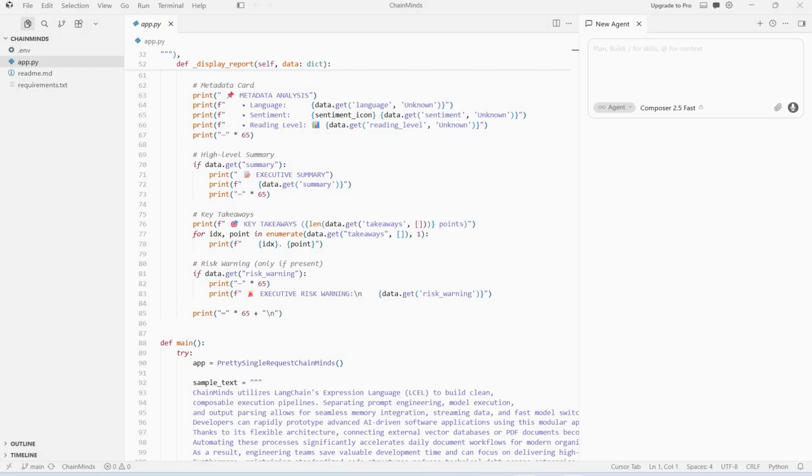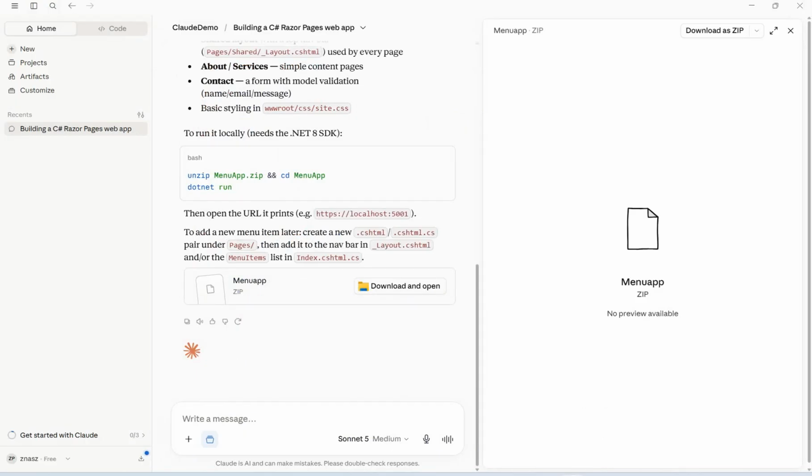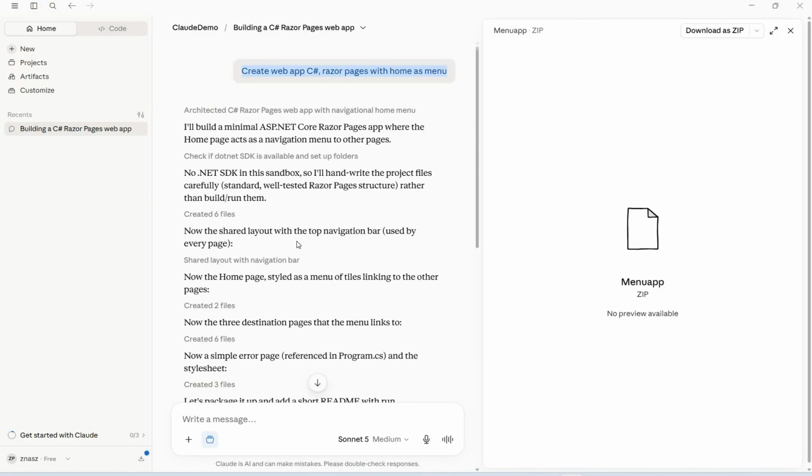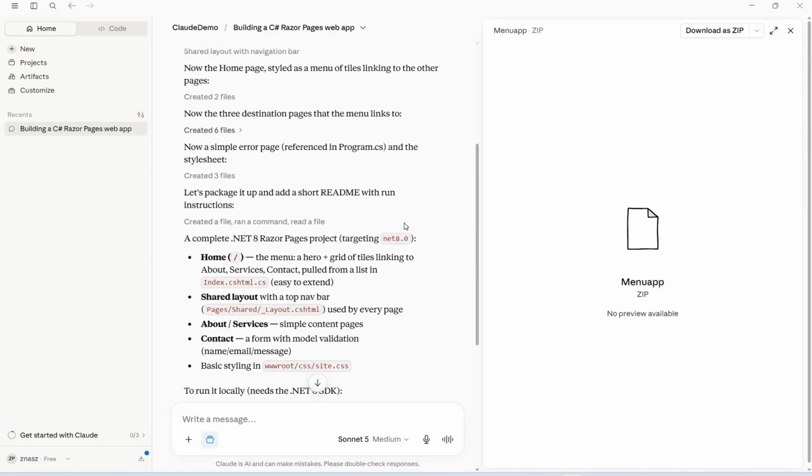And the next era is the multi-session CLI era. So for example, Claude Code. You don't have an IDE here. You can only write a prompt. You write a prompt and the application is created. Of course, I wrote here a prompt: create web C# Razor pages with home as a menu, and it created that one. And of course, it created it with .NET 8.0. I would prefer to have 10 already, but it created that.